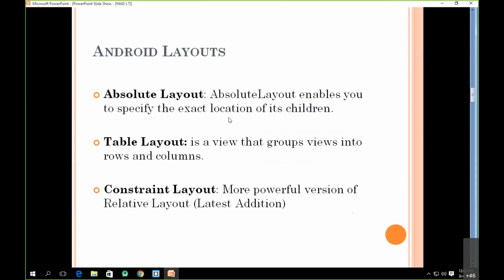So that's why we can say this absolute layout is not useful for us. Now the other thing we have is something called a table layout, which will arrange the elements in terms of rows and columns. And the next thing that we have is something called a constraint layout.